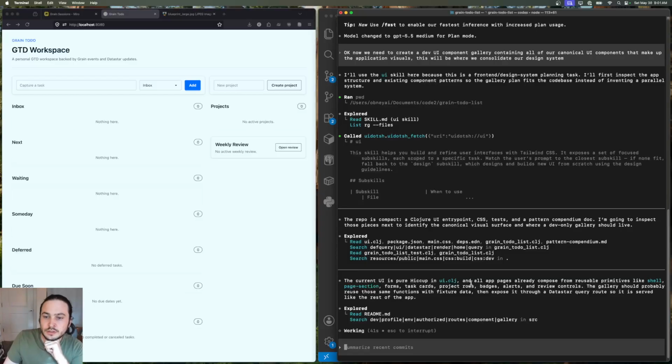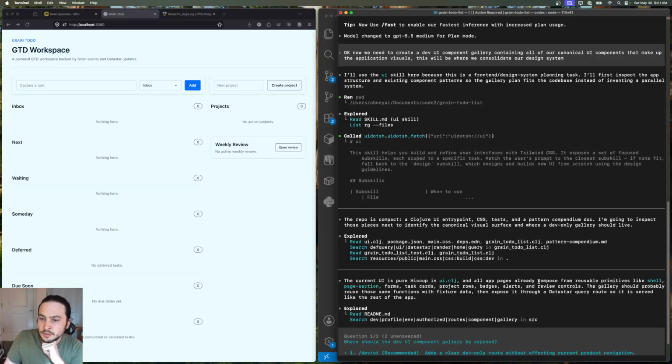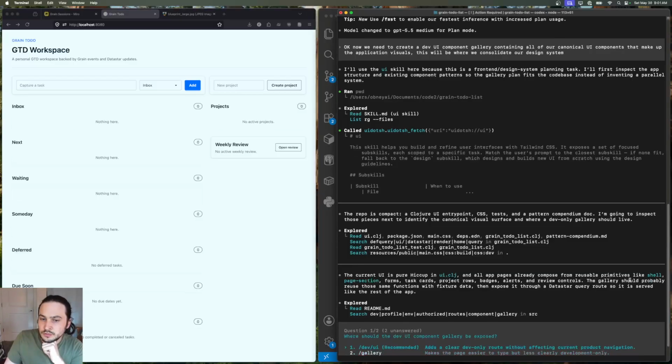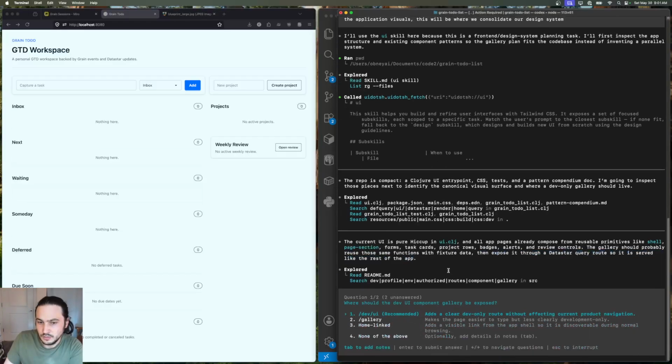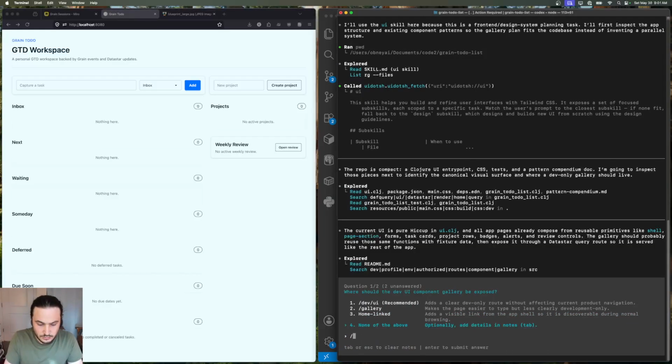Current UI is pure hiccup, and all app pages are already composed from reusable primitives like shell, page section, forms, task cards, project rows, badges, alerts, review controls. The gallery should probably reuse those same functions with fixture data, then expose it through a DataStar query route so it is served like the rest of the app. And we'll say, I would like dev gallery.